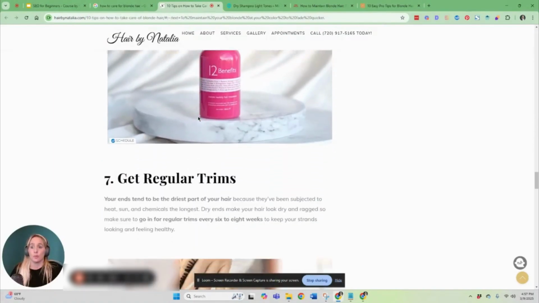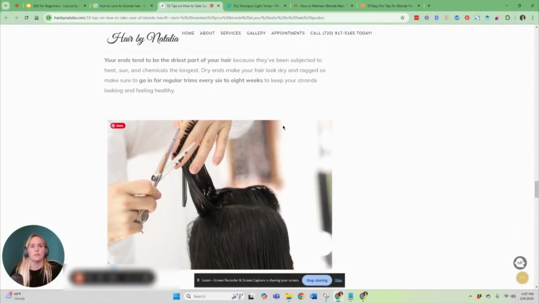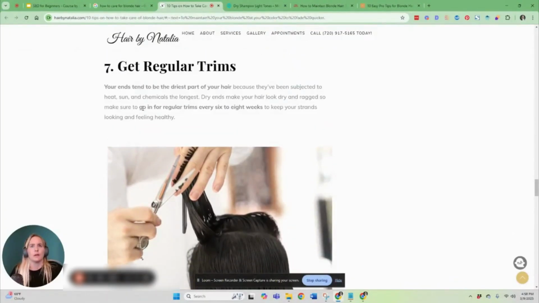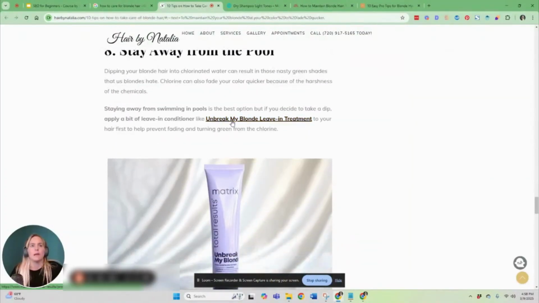So this links to another blog post, which is a great thing. And then let's see, get regular trims. Go in for regular trims every 6 to 8 weeks. It's nice that it's bolded, but at the same time, this could be a cool hyperlink to another post on my website about how often you should get your hair trimmed.